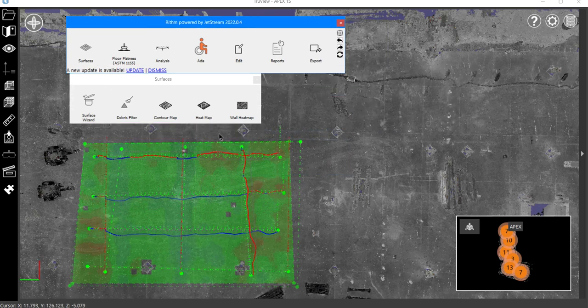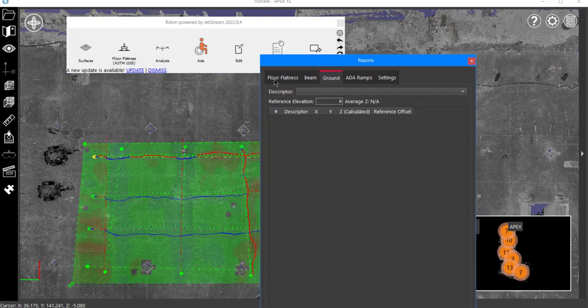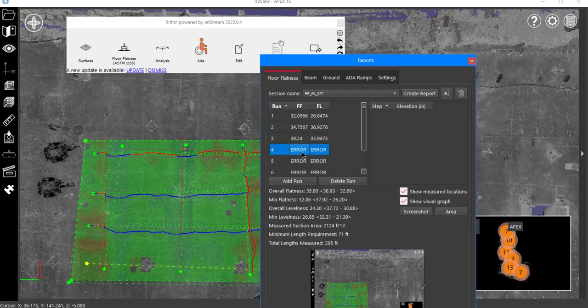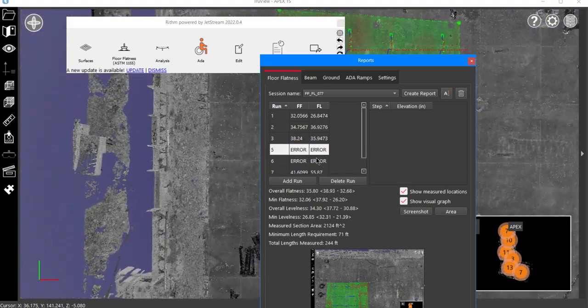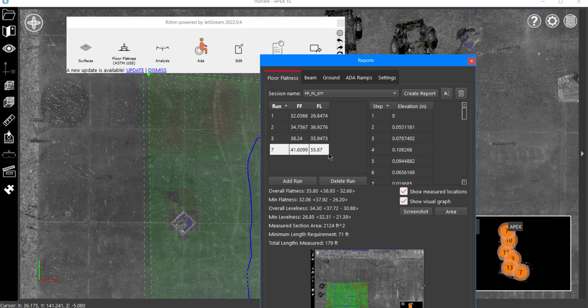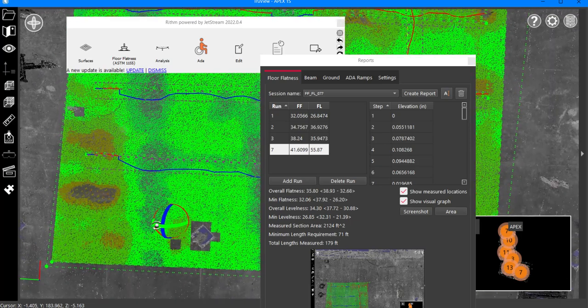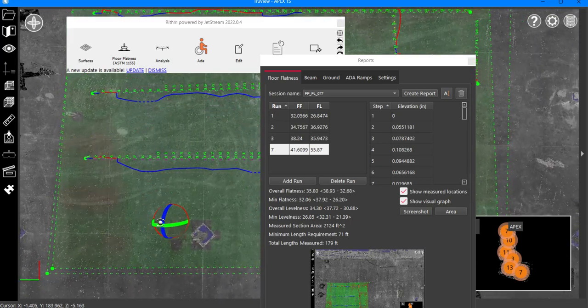And that's great. You can screen capture this and send it to someone. I would probably opt for the report tool. So to click on reports, you want to be on the floor flatness tab. And if any of those runs errored out, you can just delete those. I didn't adhere to the rules, right, of floor flatness reporting. So 4 of my runs here are good. And I'm also going to want to orient my view that will look good on that report, right?